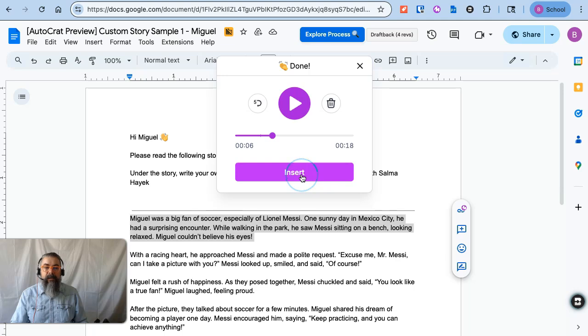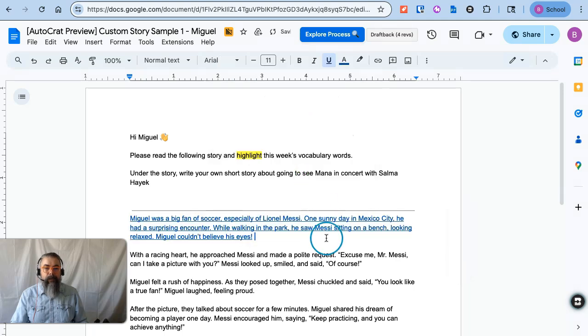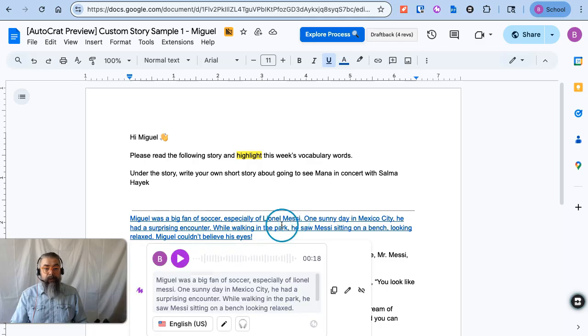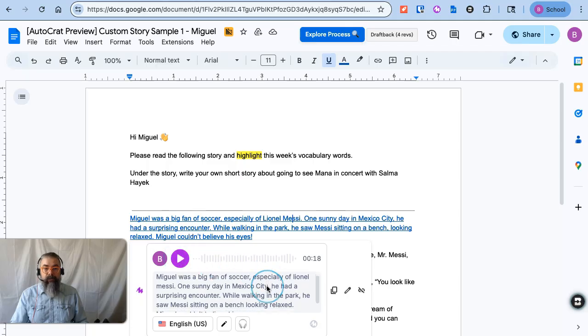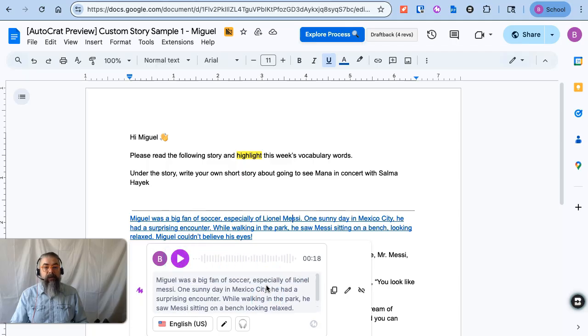And then they click on the insert button. And what this means is that when they send you the document, you can click on any part that is underlined here, and it will bring up a link for you to be able to listen to what they recorded. So now you can do all sorts of checks on speaking, fluency, pronunciation, etc. right there in the document that is totally customized for your student.